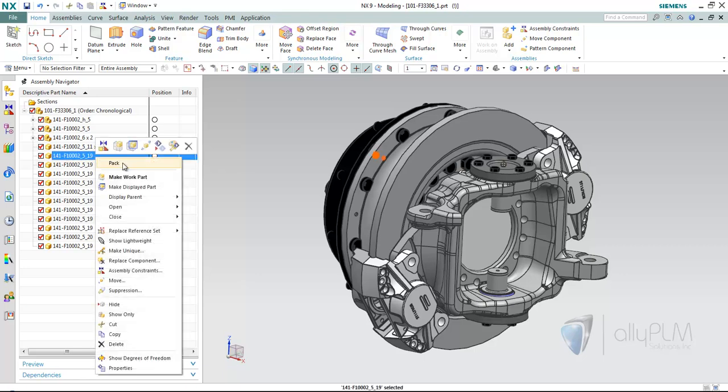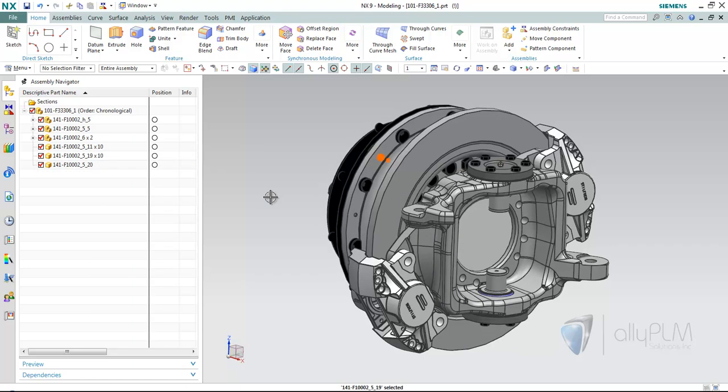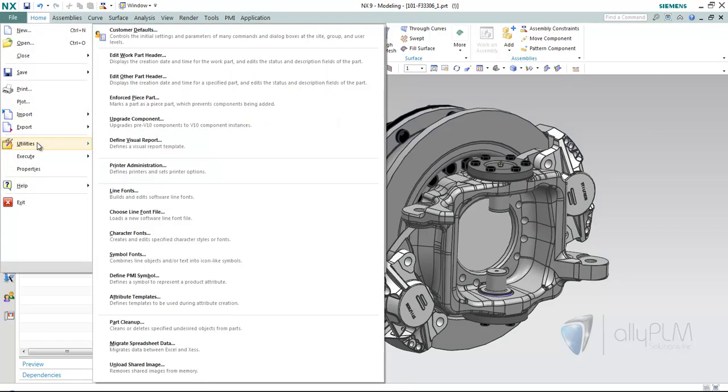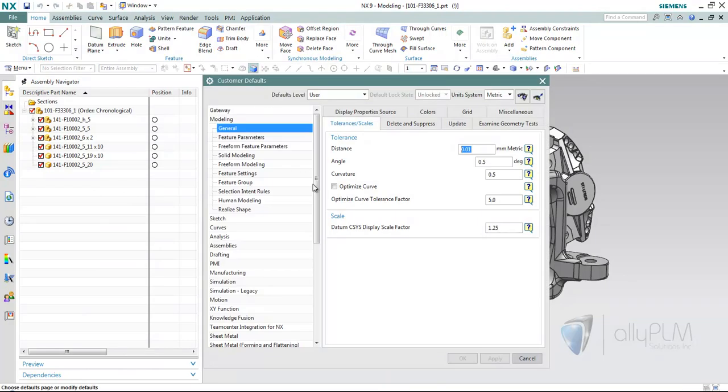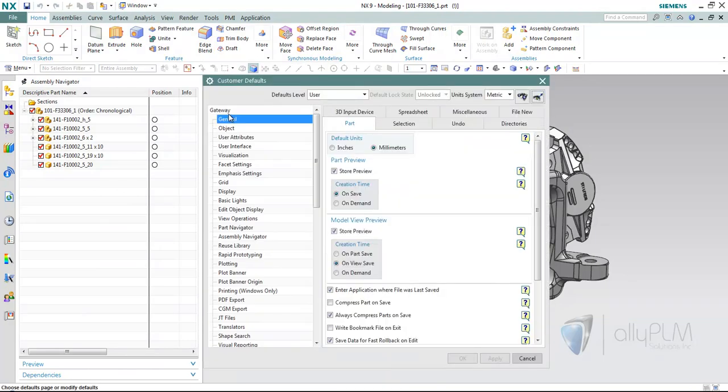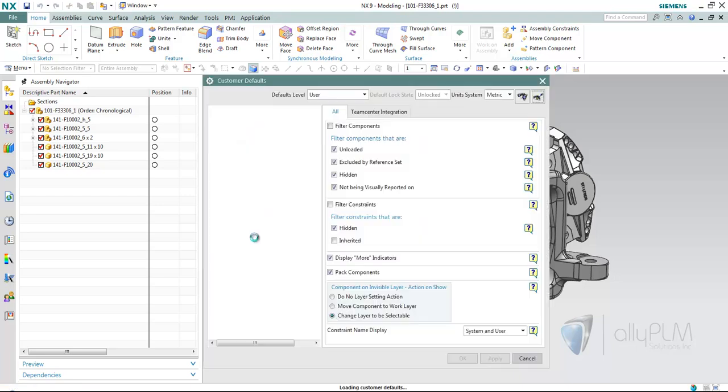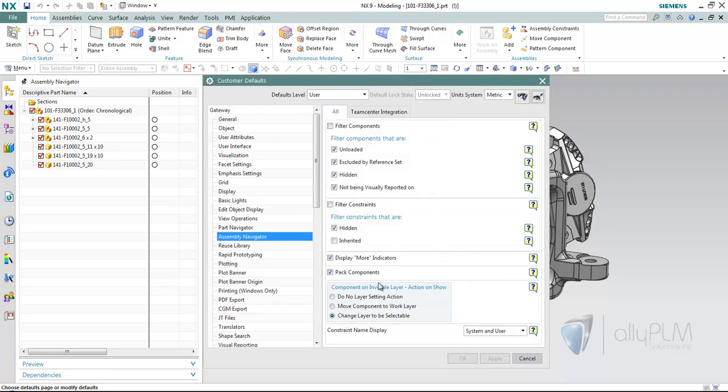Now you may be saying, well, pack and unpack is not new inside of NX. We've had that for a while. However, the behavior, or I should say the default behavior, has changed. So if I go into my customer defaults and underneath gateway, I look for the assembly navigator, you'll see a new option that says pack components. And what this tooltip says, this option determines whether or not multiple instances of the same part are shown as packed components when they first appear in the assembly navigator after the assembly is loading.